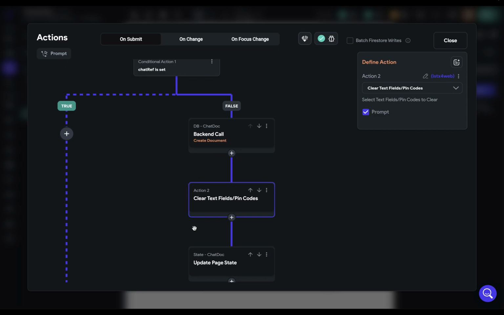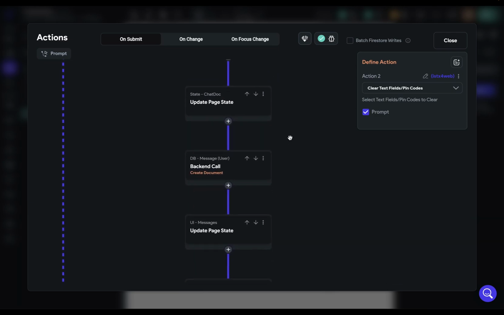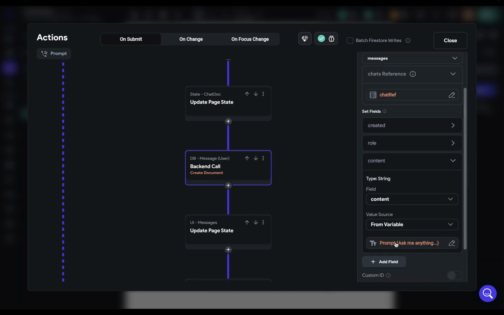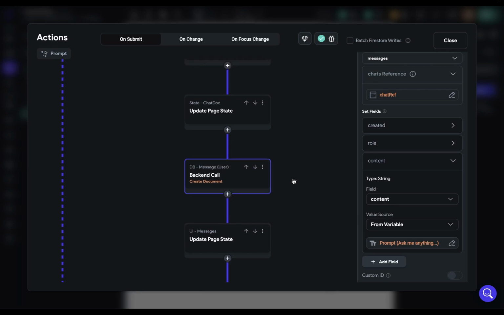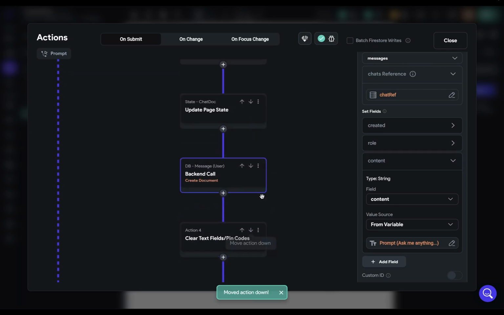So I just dropped it in here, but that's not a good spot for it because that prompt, the message that the user sent in, is being used right here. So if we open up this content right here, we can see it's coming from that prompt. So we can move it after here. So we can just take this and do this down arrow. So we move it down to here and one more time.